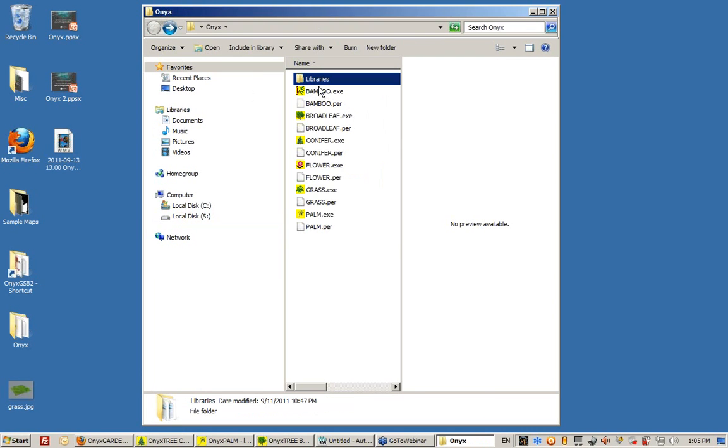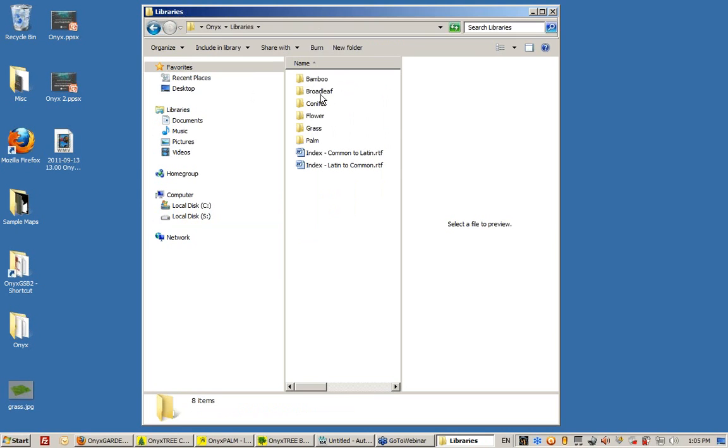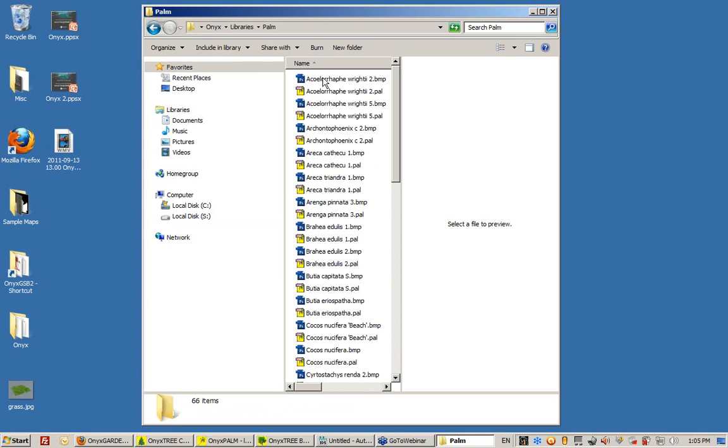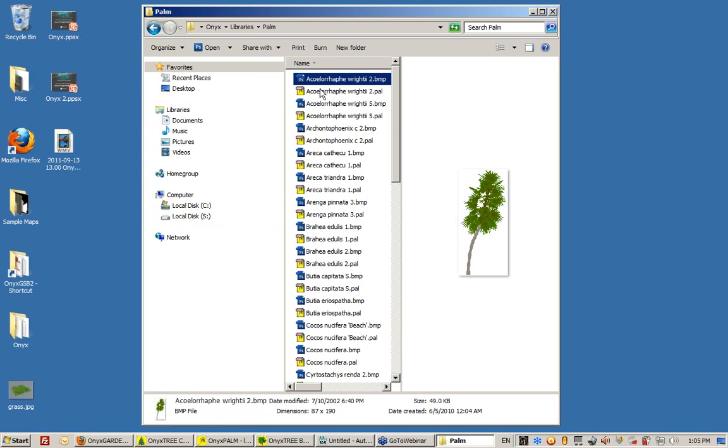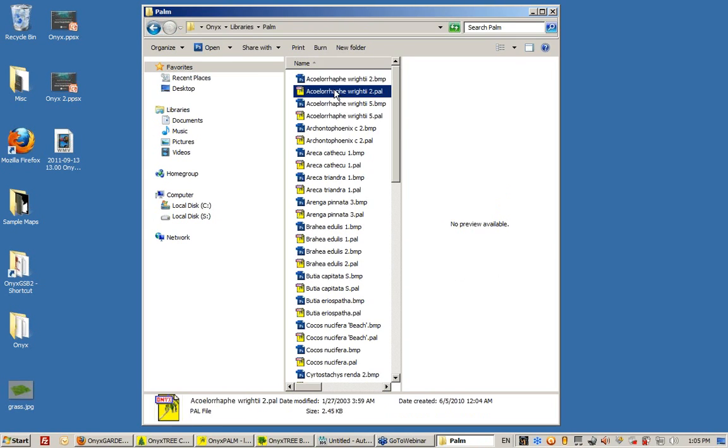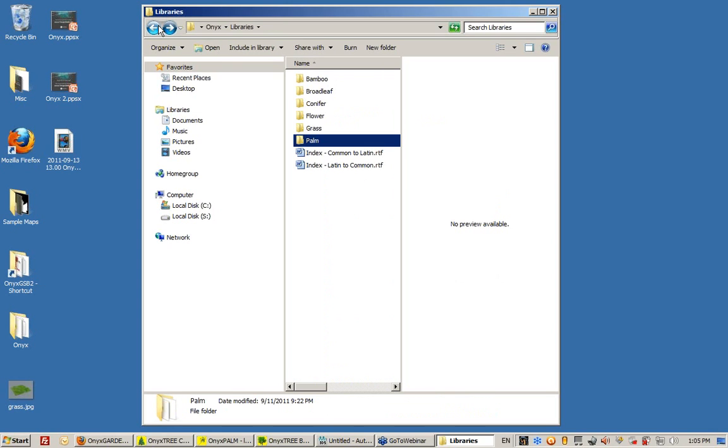And everything that I work with in Onyx is now in this one clean, easy to access folder structure. So I have my bamboo, broadleaf, conifer, flower, grass, and palm all right here. And in each one of these, I have nothing more than bitmaps that show a preview of the vegetation along with the file that I need to work with. So you can set up your folders that way if you like, and it will help get you going. And with that, let's get going on modeling.